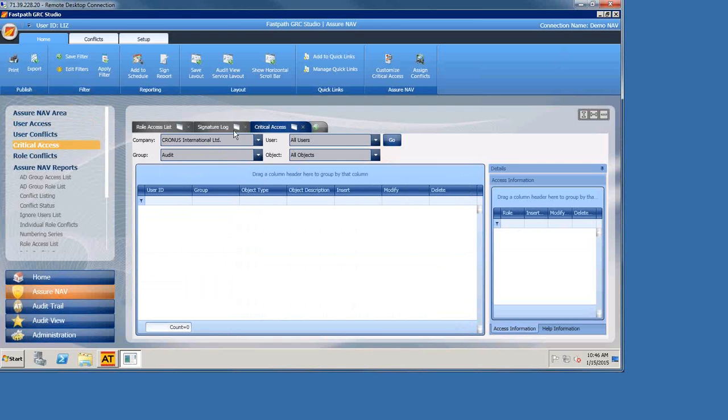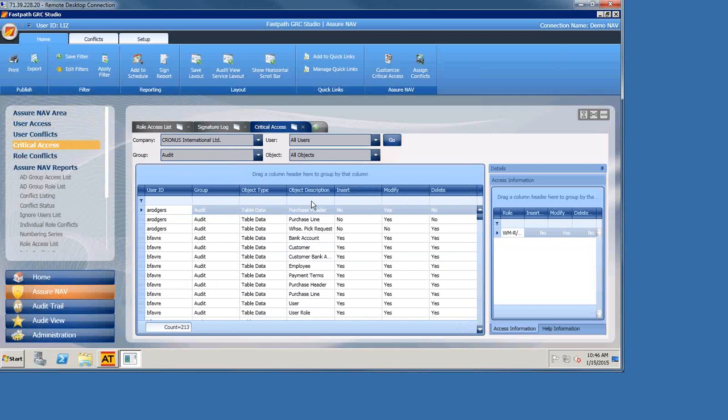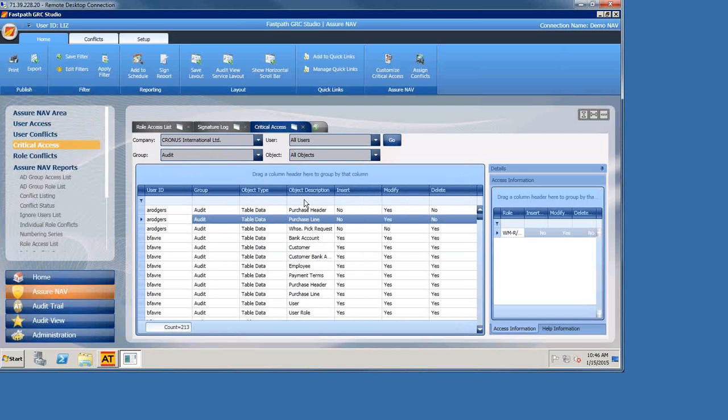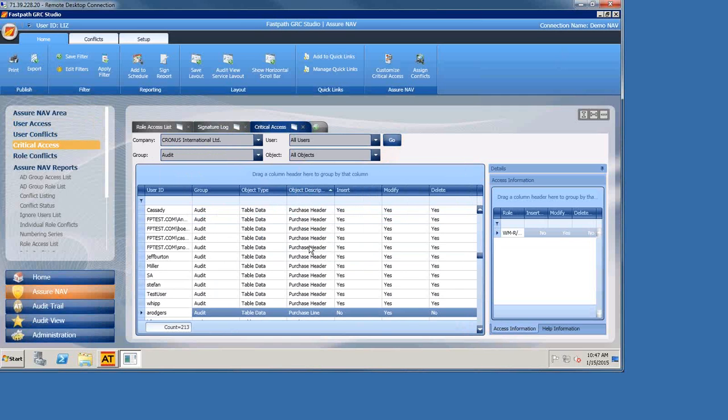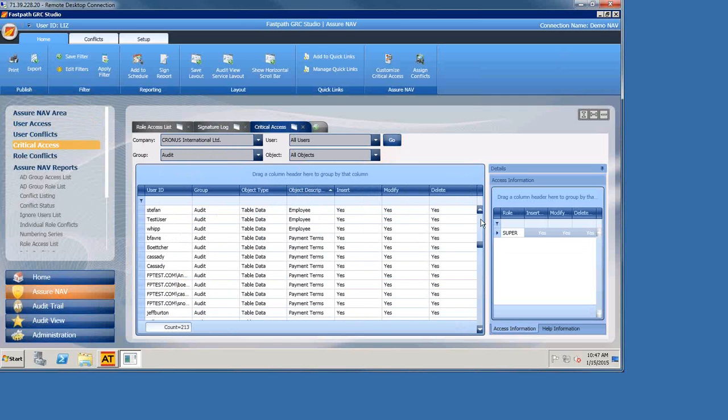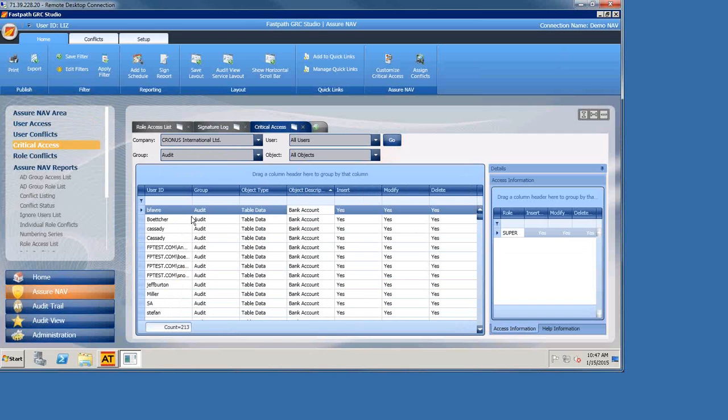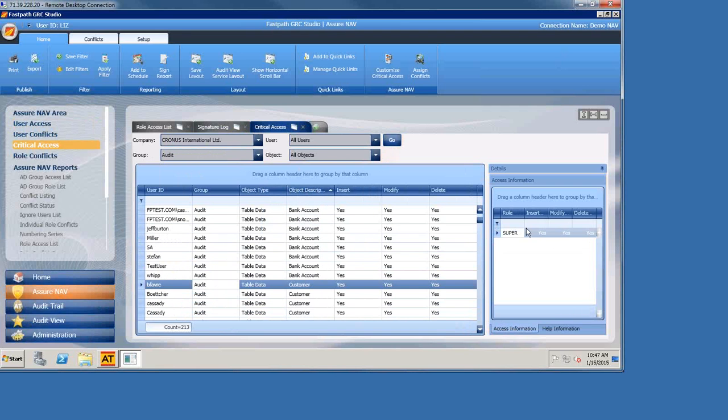And again, I can select which company I want to look at this for. I'm going to click Go. And it's going to go ahead and run that same query, but it's going to run it on the group. And so I can see who has access to the different objects here. And what I'm going to do is sort by object description just so that they're grouped so that I can see who has access to all these different objects. So I can see who has access to bank account, who has access to customer. And again, the panel here on the right is telling me how they're getting that access. Okay, so I have all of that information available to me.